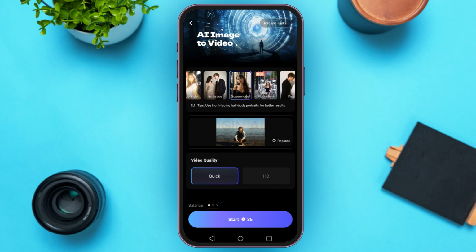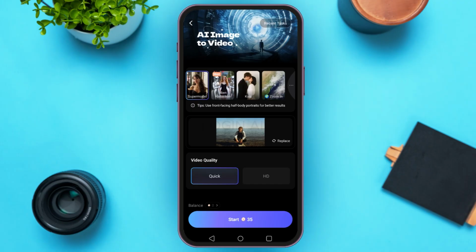You can see over here you'll need certain balance in order to convert image to video. Right now my balance is 0, so I'll not be able to do it. But if you have the balance, you can simply proceed and the image will be converted to the video according to the option that you selected. Like this, you can convert image to video on Wink.